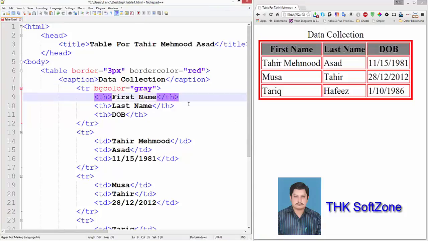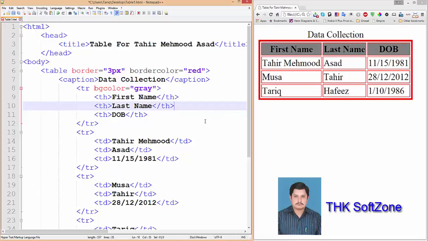Okay, and another task is comment in this code. There are two types of comment, single line comment and multi line comment. So for a single line comment, I simply use it in caption, two forward slashes for comment.